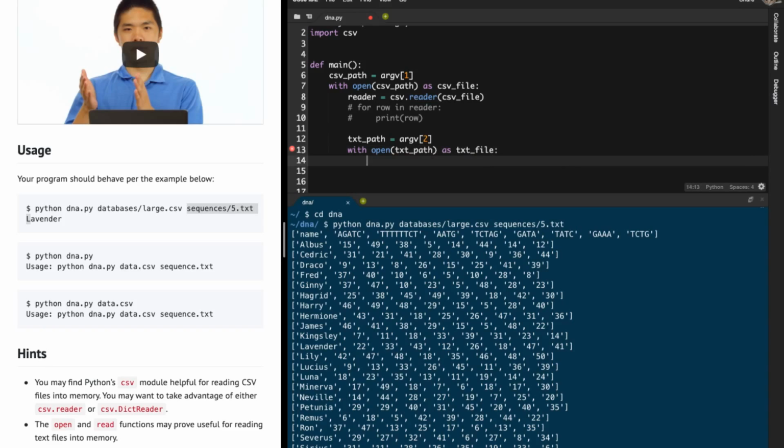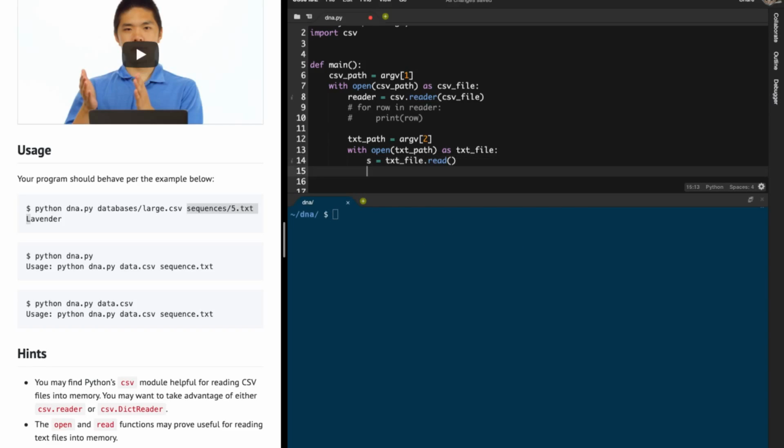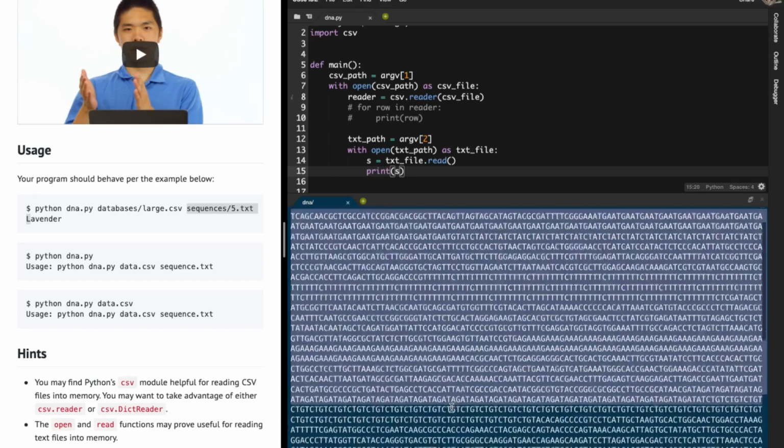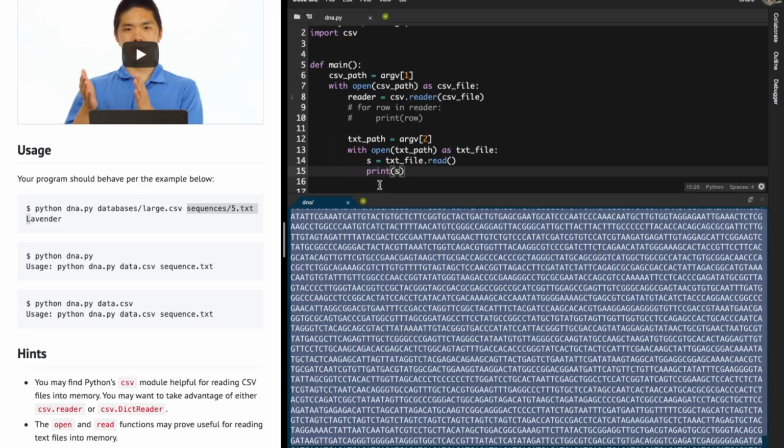This time around, I'm going to read this txt file not one row at a time, but I'm going to read in the entire string at once. So if we print this out, we can see that we've got this entire string inside one variable s. This is essentially a string which we have decided to call s.